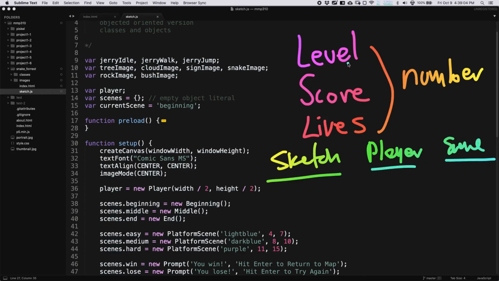The level is this like kind of top level thing. So you might think that should go in sketch.js. But the player is the one who's achieving the level. So you might think actually, that should go in the player. Same thing with the score. The score could be related to the game itself, or it could be related to the player. Lives, that sounds like something that belongs to the player.